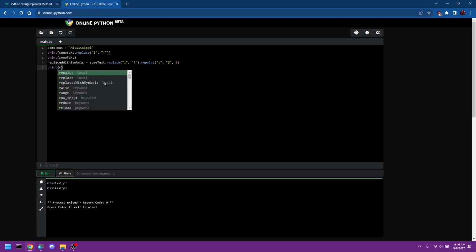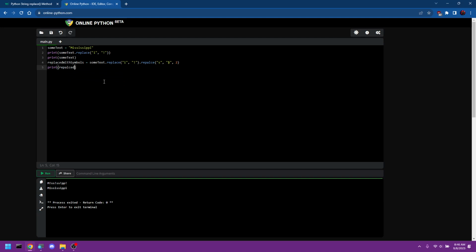So we'll print replaced with. Thank you, Online Python, for not giving me the right autocomplete. If you are unsure of your spelling, just copy, paste. And we'll see this work. Or not. String object has no attribute replace. Okay, no, so this doesn't work. I was sure it did.